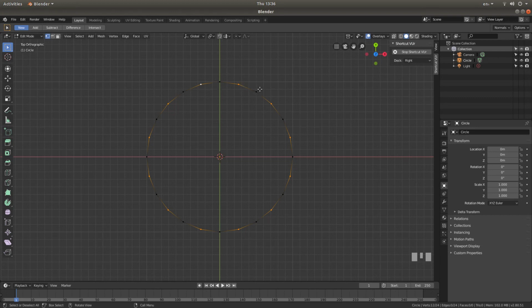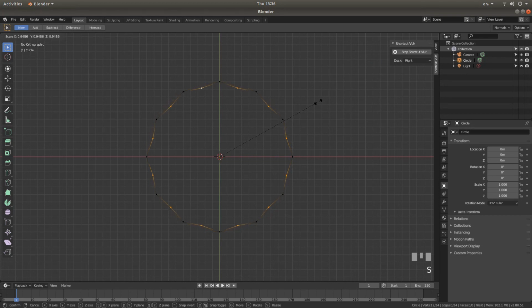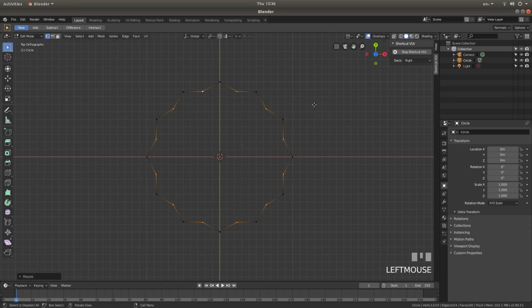So let's inset these vertices, and to do that you just simply press S on your keyboard and then move your mouse carefully until the top left hand side shows something like 0.0900 or thereabouts. Like I said, it can be 0.89. It doesn't have to be 100% accurate. Once you're happy, left click to accept.